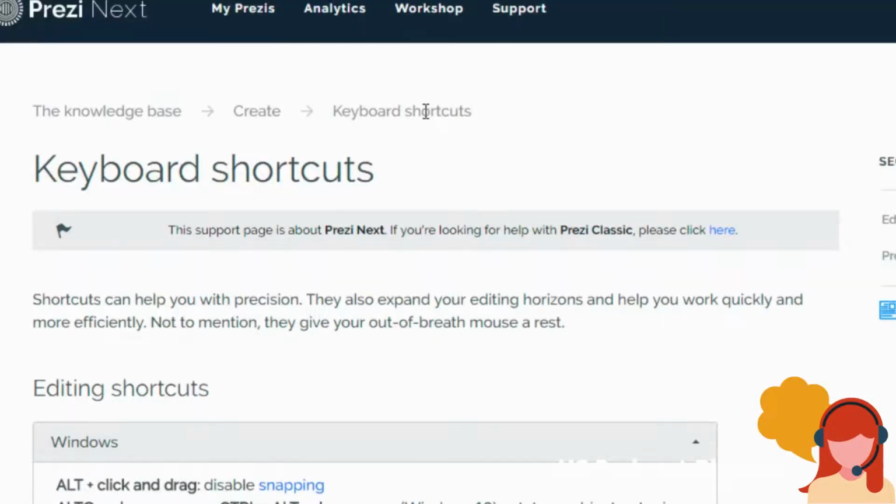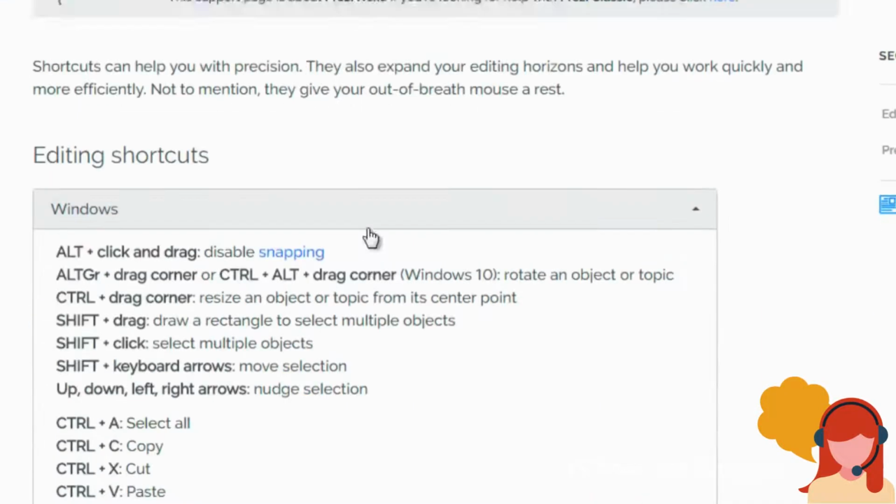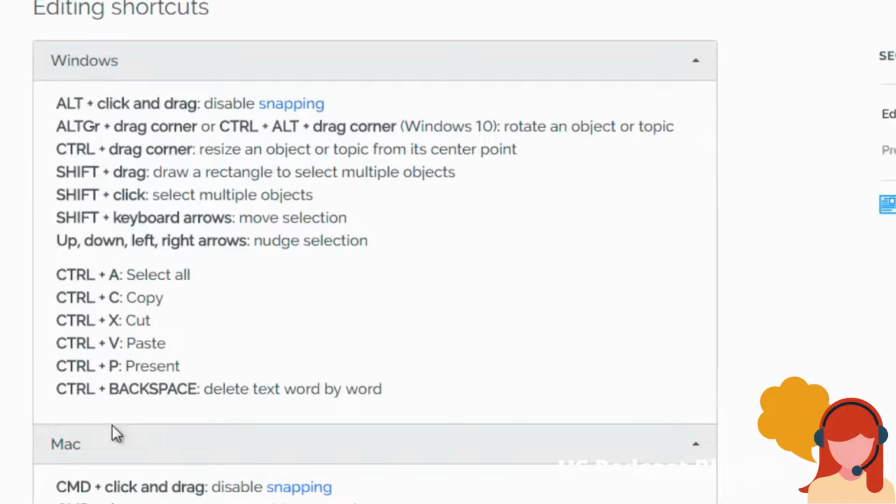Now I will say, before you use keyboard shortcut keys and you go to Prezi and you search for them, you will notice that some will say this support page is only, so there are some keyboard shortcut keys that are only for Prezi Classic specifically. So you only want to do the ones that are for Prezi Next if you're using Prezi Next, and the ones for Prezi Classic if you're using Prezi Classic. But as you can see here, there are different ones for Windows and Mac, obviously, because there are different keys on the different platforms and different computers.